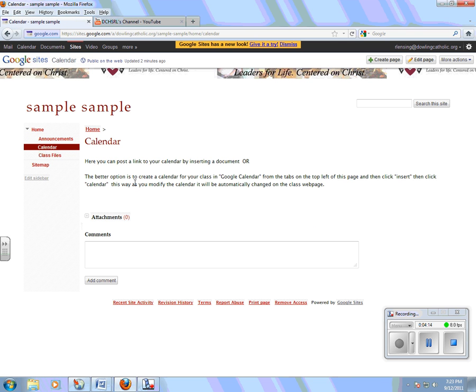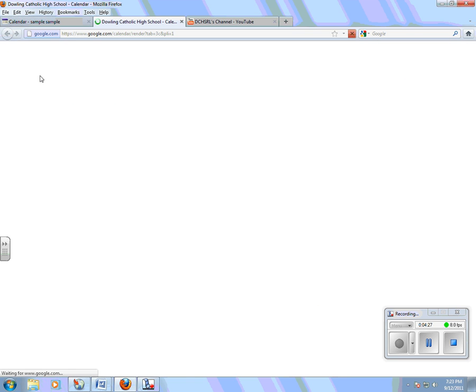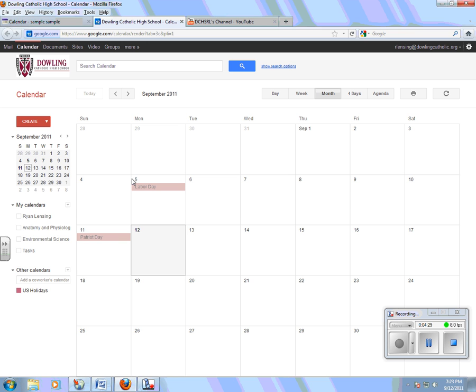The next page is a calendar. And some people just post a link to their calendar if they have like a PDF, or what I would recommend is using this calendar feature up here. This is part of your Google Site package, so if you click on calendar, this is what comes up, and it's very handy.